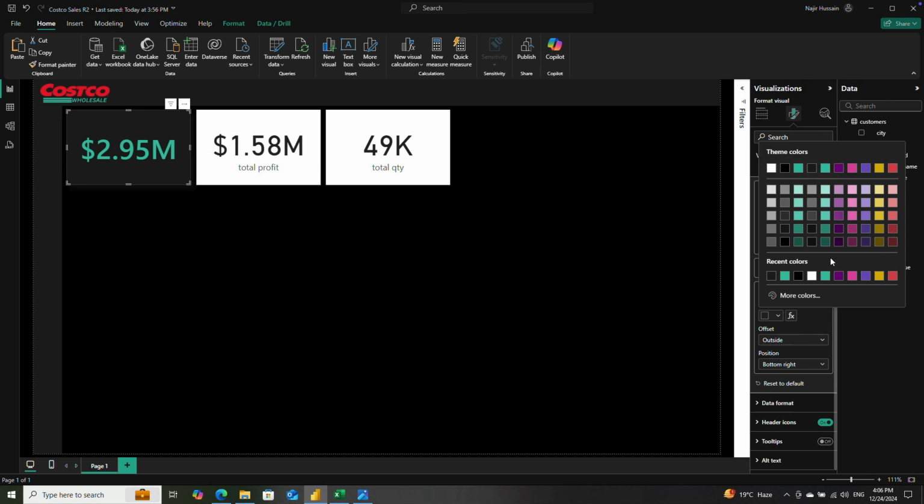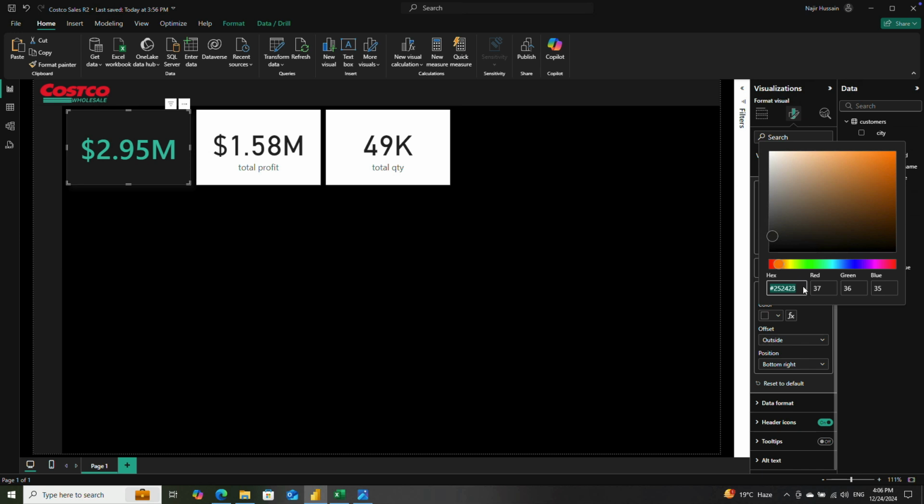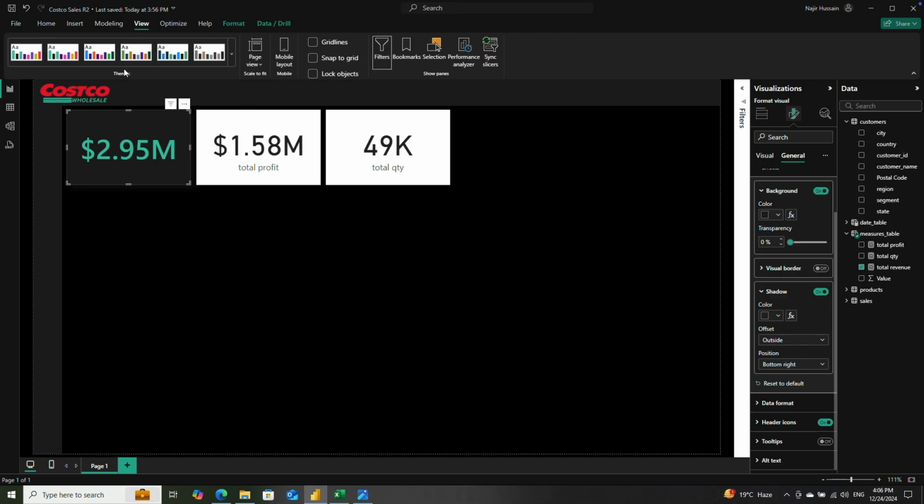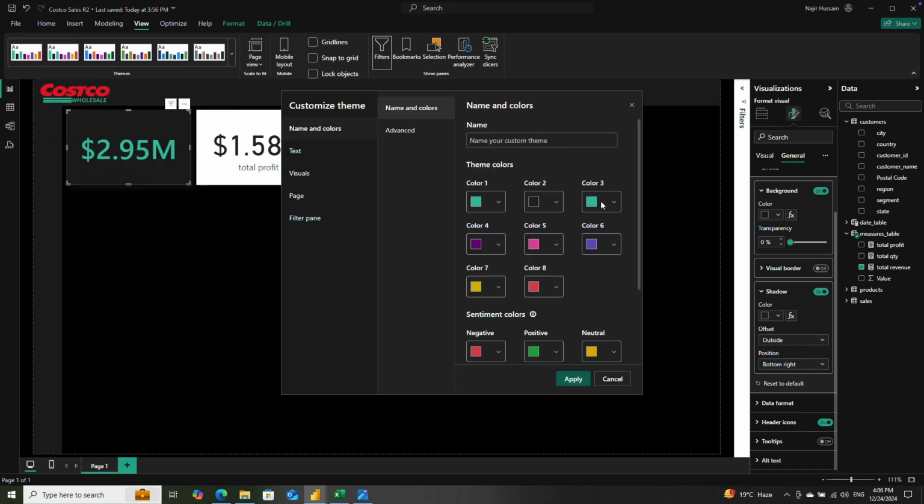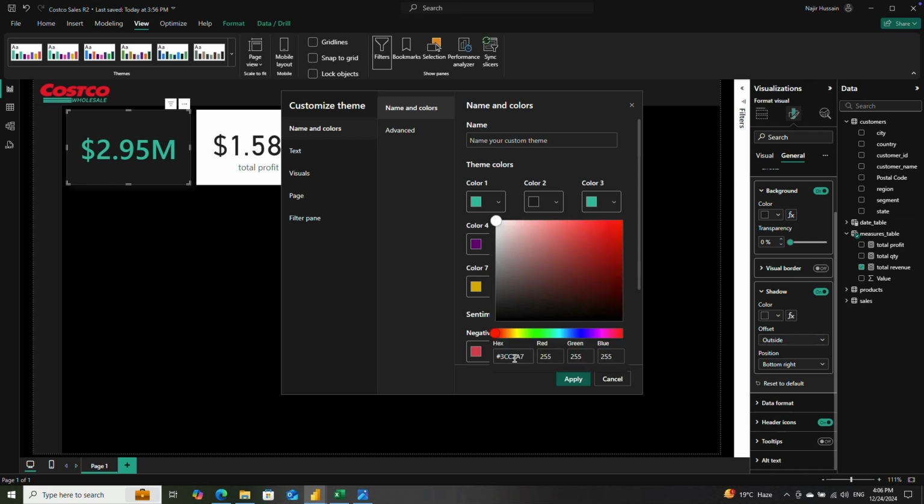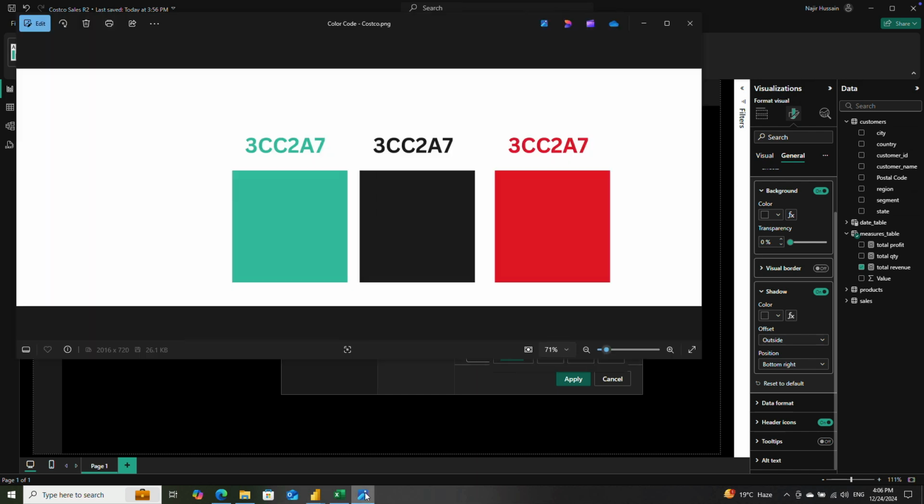I think the red color is not showing here. We did select the red, so I will just go ahead and check in the themes whether we have the red color or not. Right, so I will just go to themes again, which is called customize current theme, and I think the red is not added, so I will be adding the red color here. Okay, so let's go ahead and see what the code is.